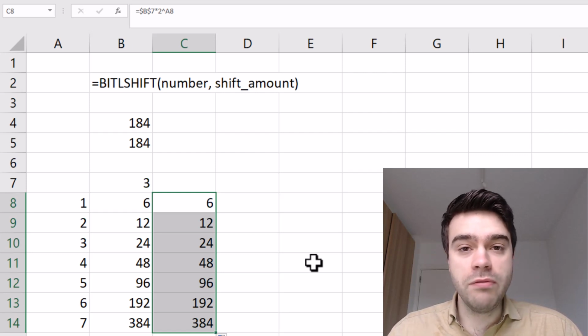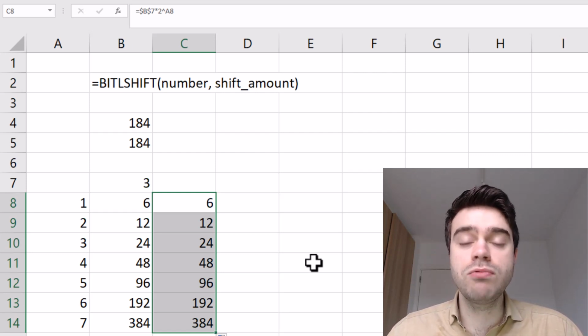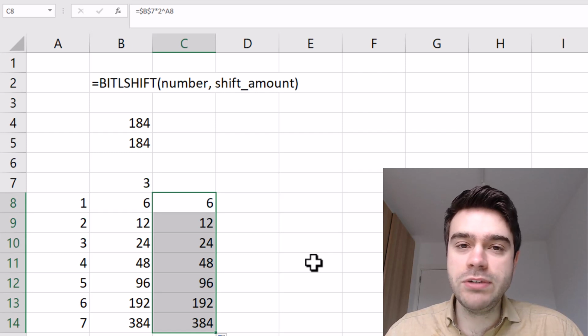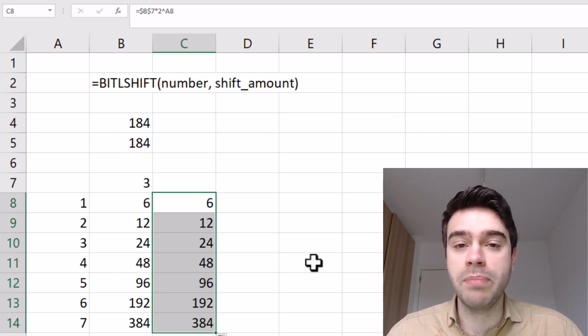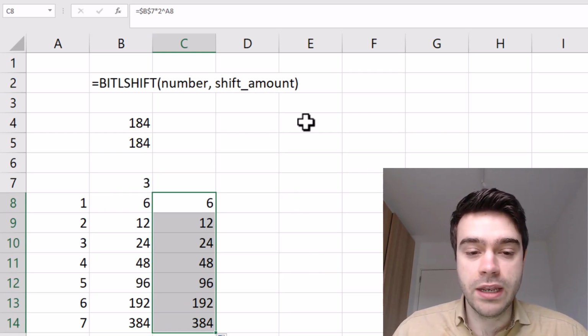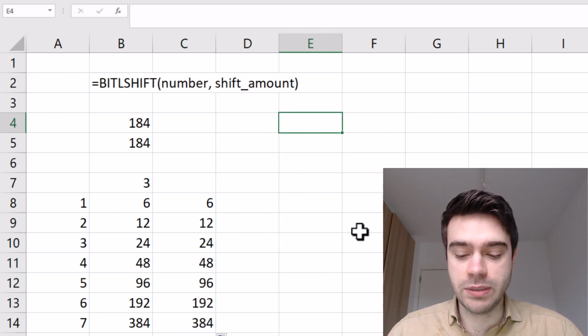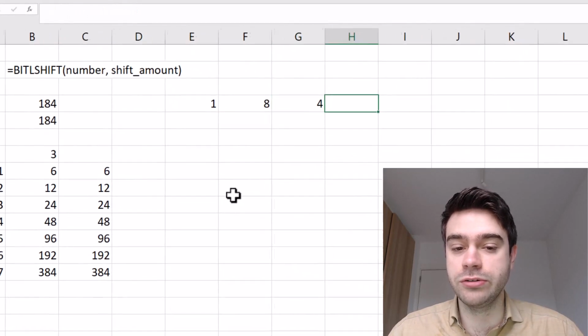Now, okay, we've established that the result is the same, but why is it the same? Well, then we need to take a closer look at what a binary number actually means. Now, if we first take a look at the decimal number system, we have 184. Well, that's a 1, an 8, and a 4, 3 digits.